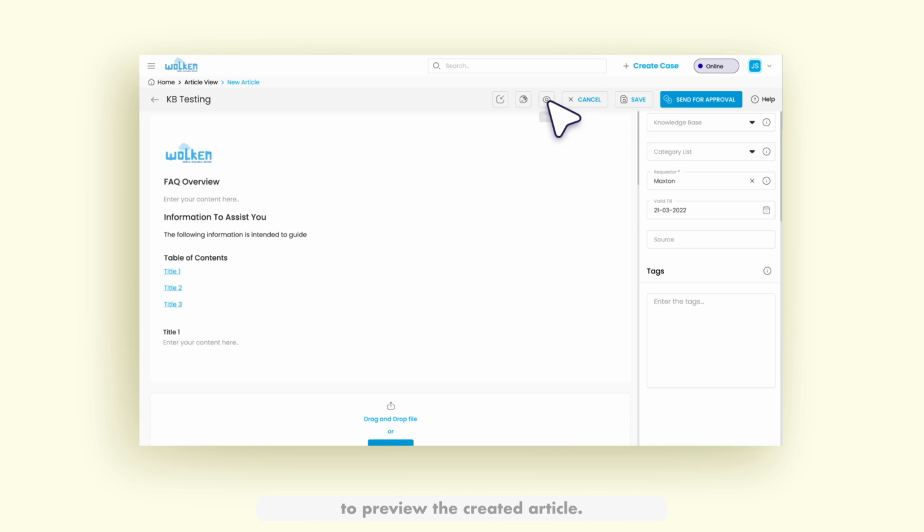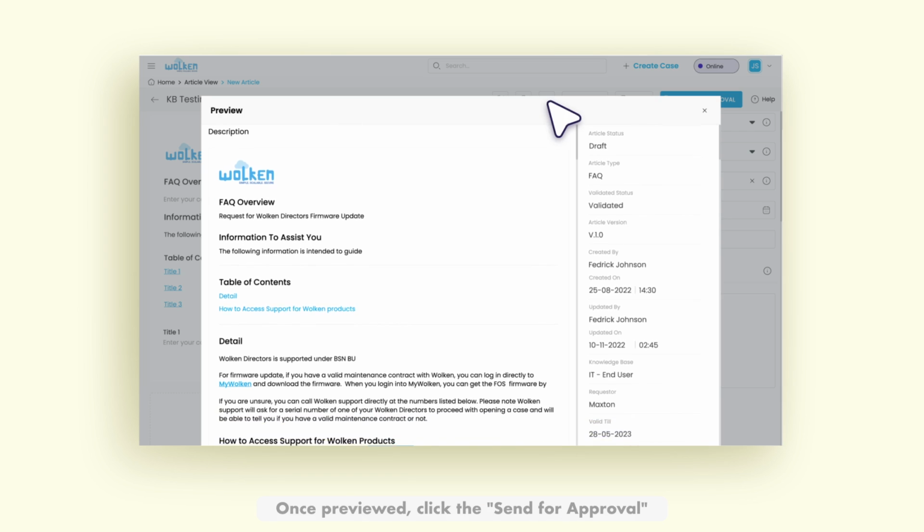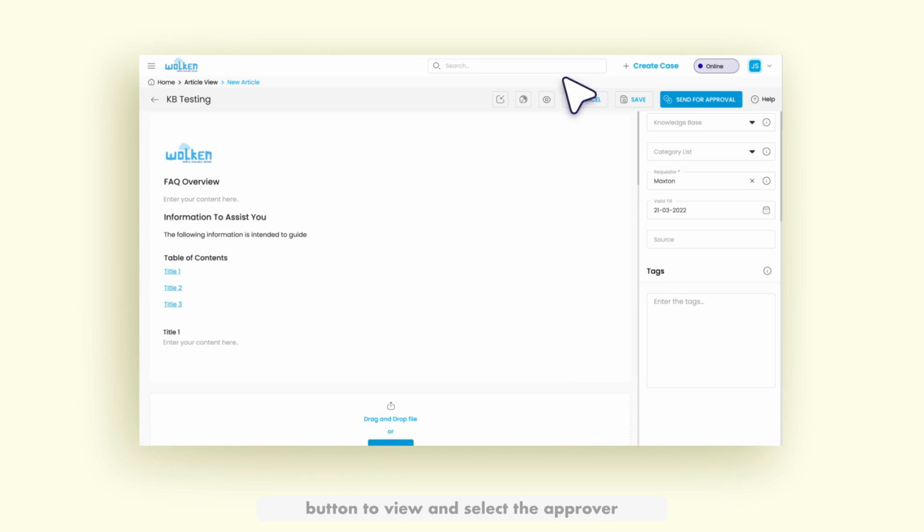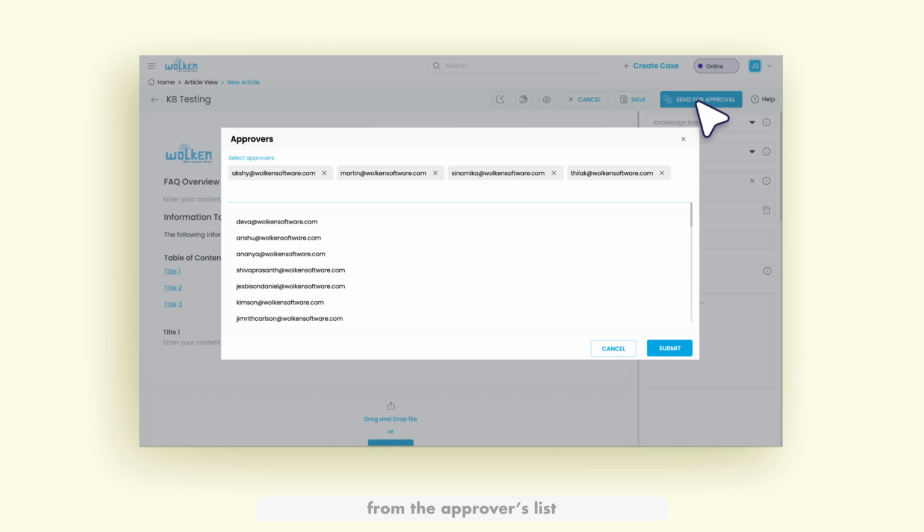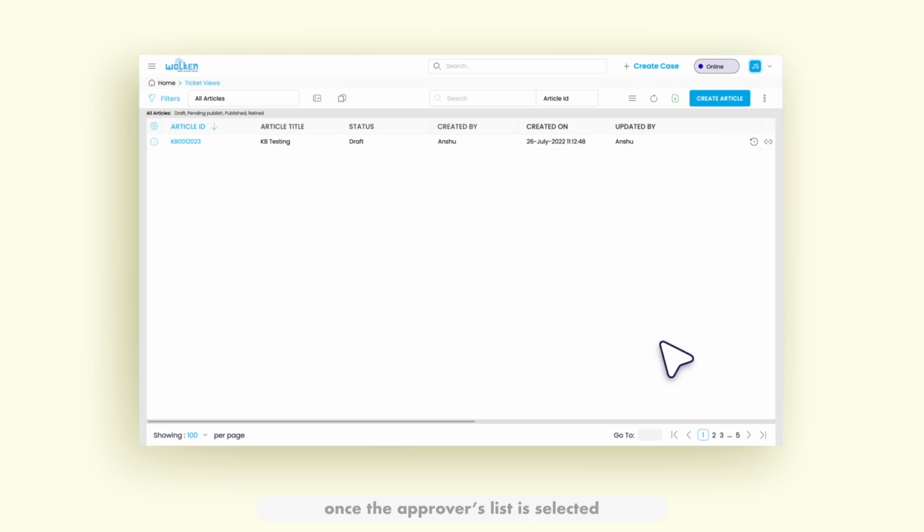Click the Preview button to preview the created article. Once previewed, click the Send for Approval button to view and select the approver from the approvers list. Click the Submit button once the approvers list is selected. The creation of the KB article is completed and forwarded for review once the approvers have been chosen.